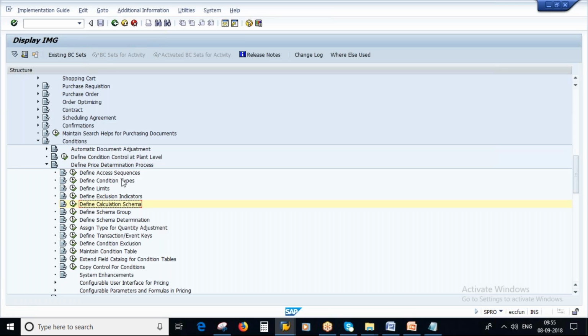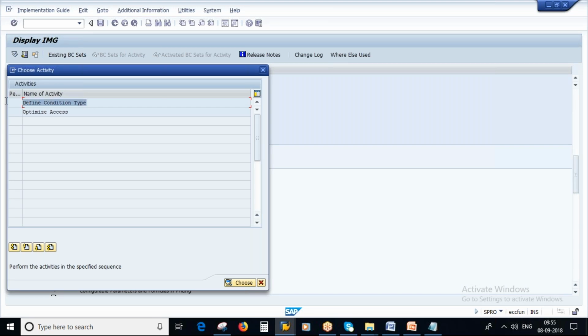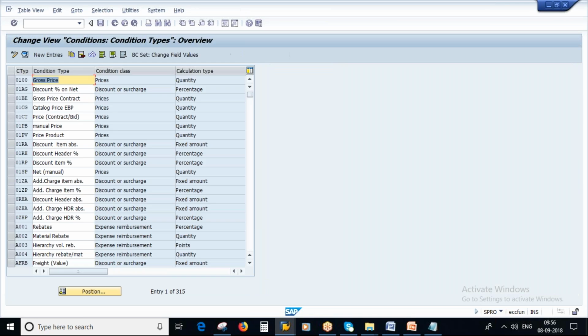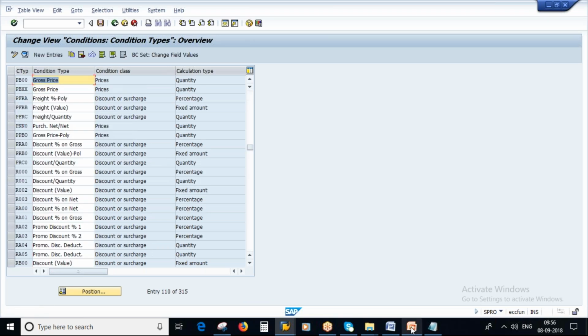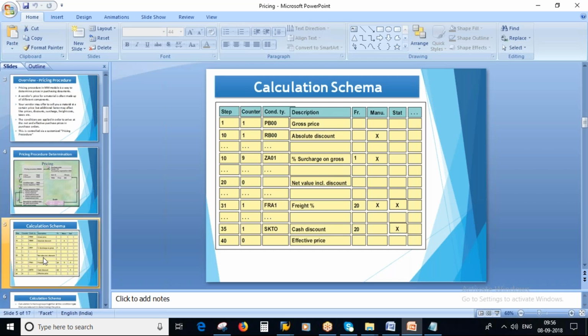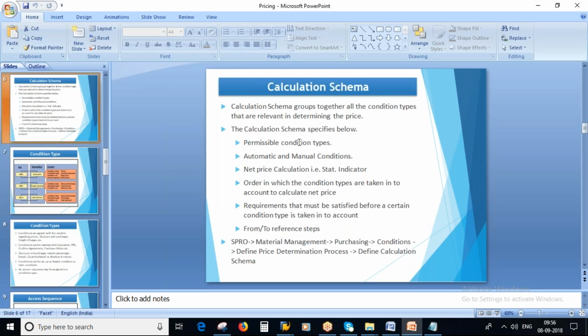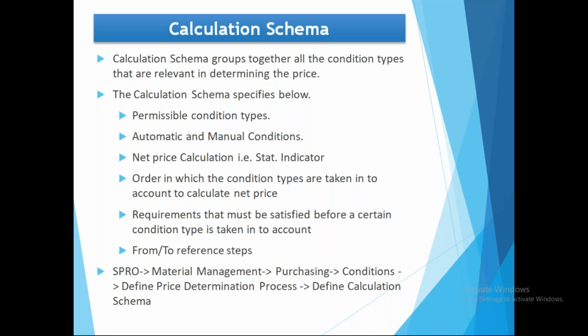Okay, here you have define condition types. Go here, define condition type. Double click. Okay, so you have all the condition types here. If you click on the button position, PB00, the condition type which you are trying to understand. So we are here. We have the calculation schema. In the calculation schema, this is the one basically we discussed.